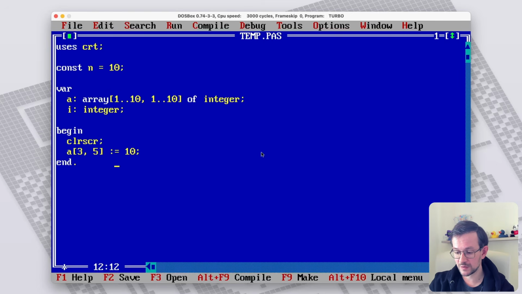Very nice. So again, in modern languages you need to do it like this. Here you can do both. So these two lines actually do the same thing. I always did it like this because I think it looks much cooler than this. But if you prefer this, you can also do it like this. So that's arrays in Pascal.